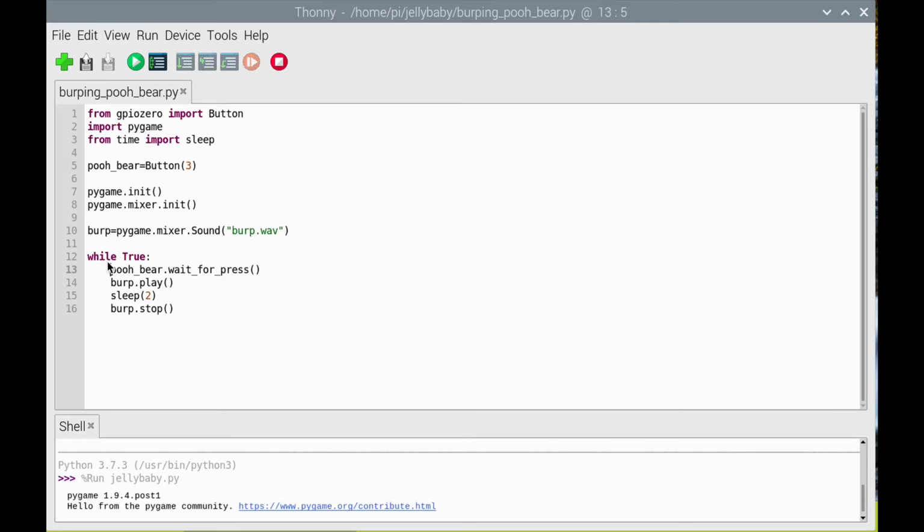So over here in my while loop, I'm waiting till my Pooh Bear is being pressed. So that's like waiting for the two ends of the wire to meet each other. Then I'm playing the burping sound, waiting for a little bit so that you can hear it burp, and then I'm stopping.